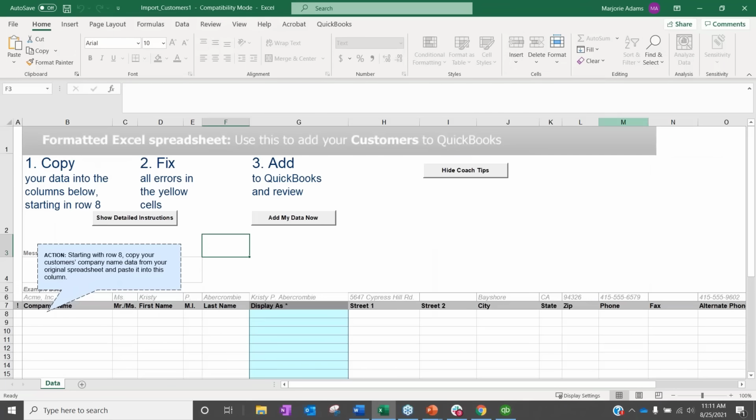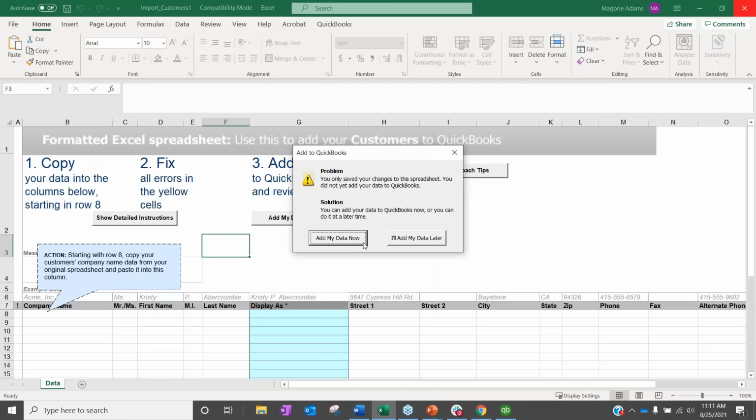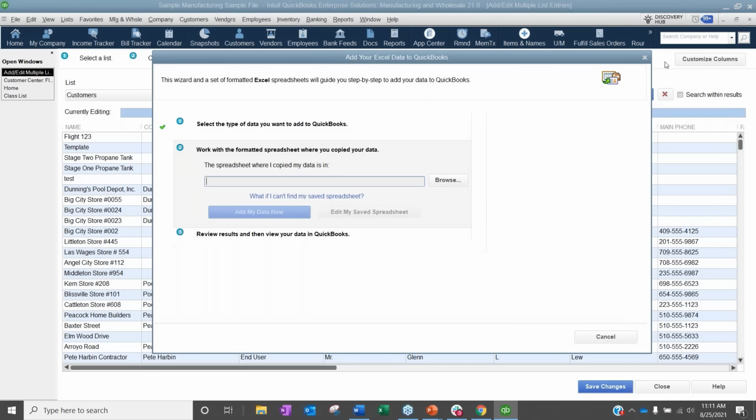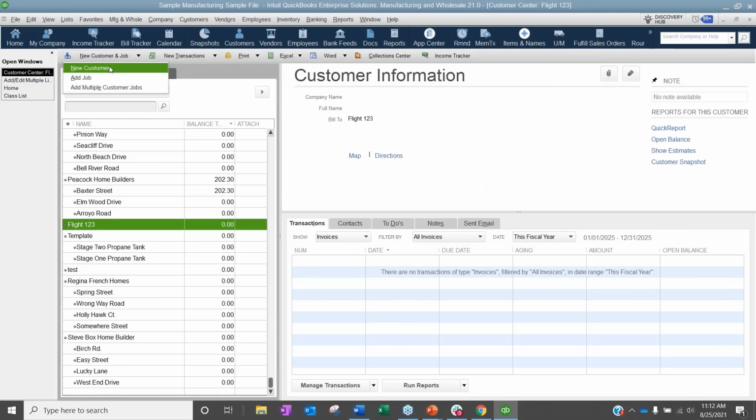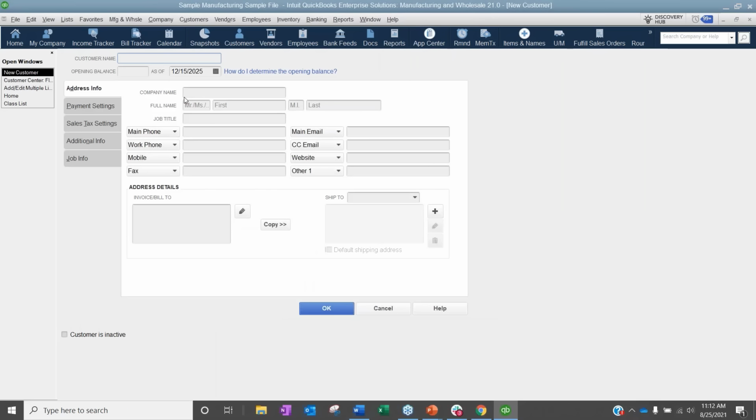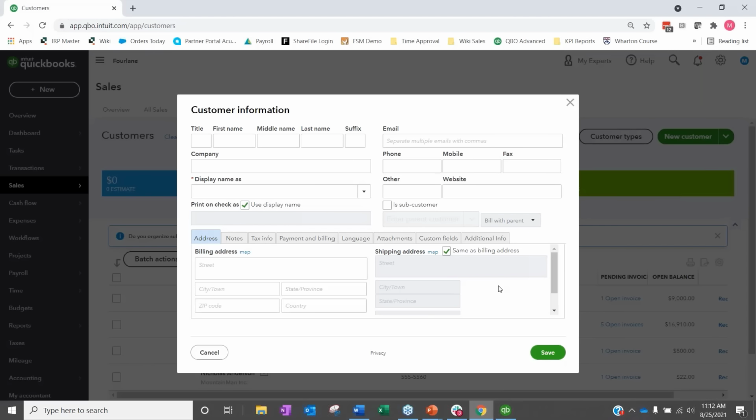If we're in desktop and we are adding a new customer, we're going to have very similar fields, right? Mr., Mrs., first, middle initial, last. So very similar look and feel. Come down here to the company name. So that's where you would put in what the company name is. Then you have the display as name. This is actually the unique identifier, okay?